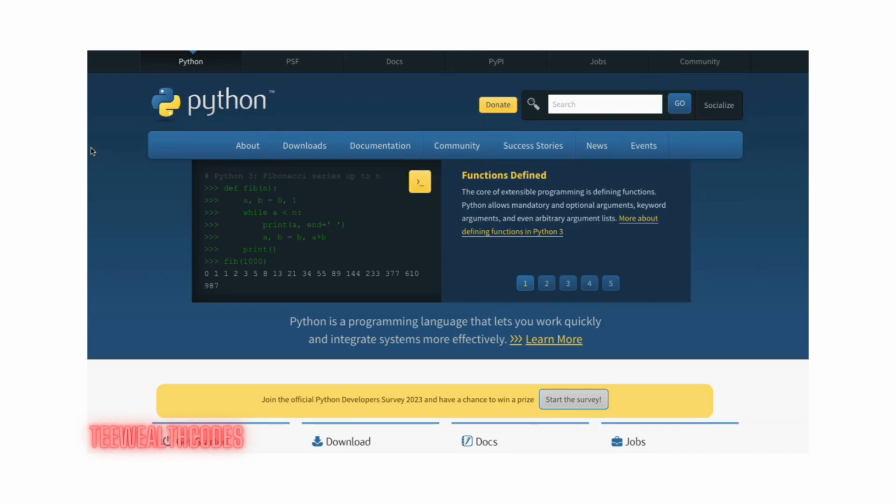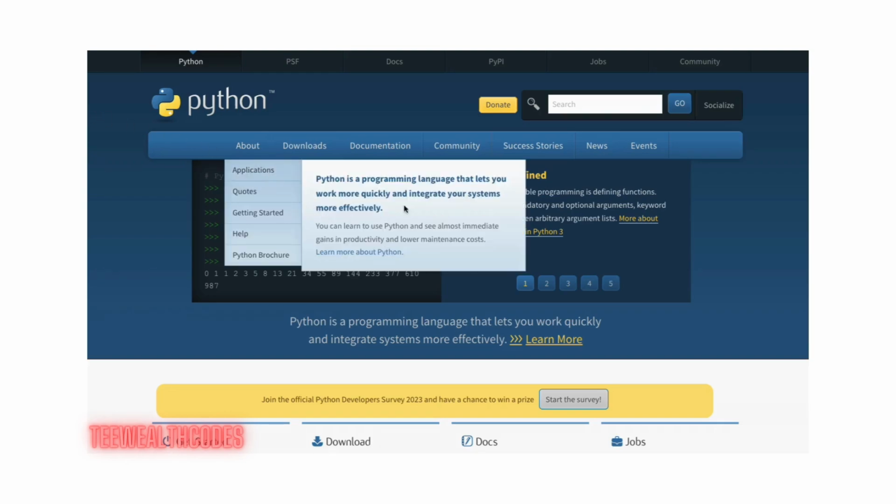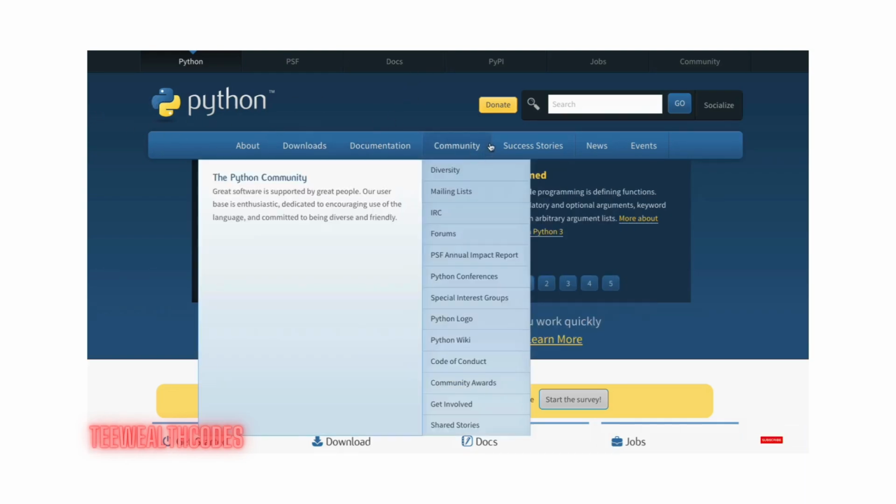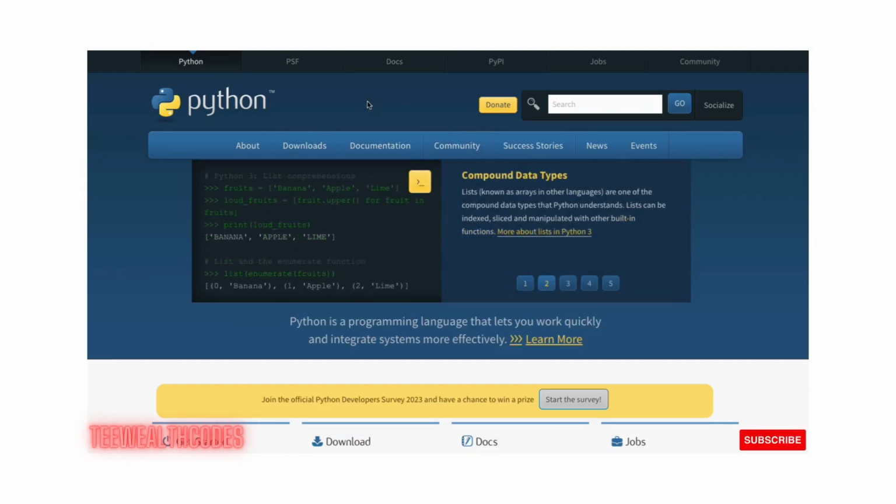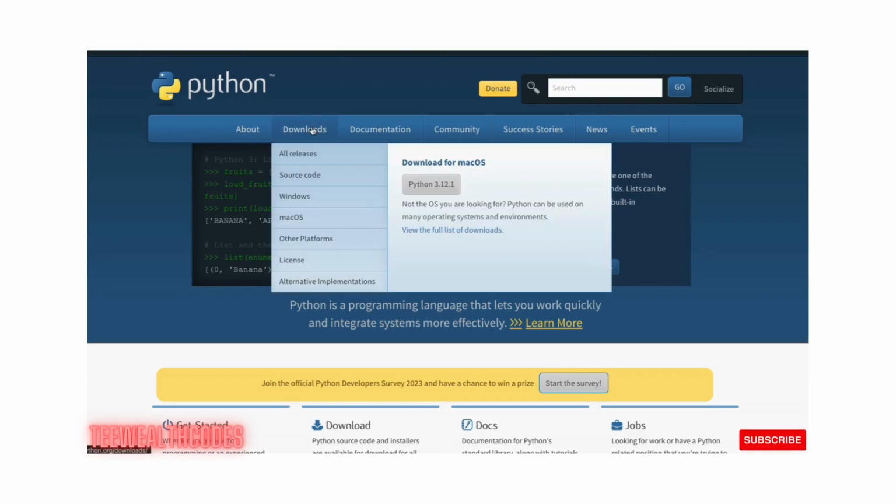Yeah, so python.org, you can see where you can actually do this. I actually have Python running on my system already. You can just download Python from here, so you can click on download.